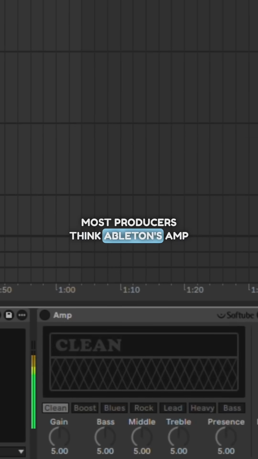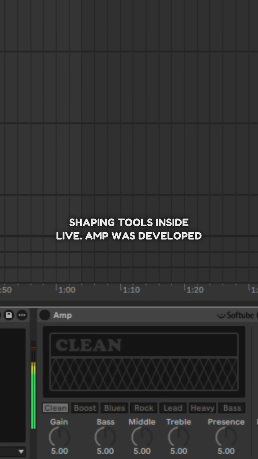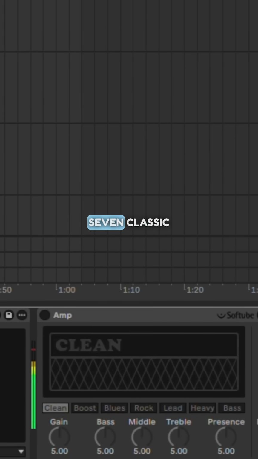Most producers think Ableton's Amp is only for guitars, but it's actually one of the most versatile sound-shaping tools inside Live. Amp was developed with Softtube and models 7 classic amplifiers that cover everything from polished cleans to total chaos. Each one has its own personality and purpose.